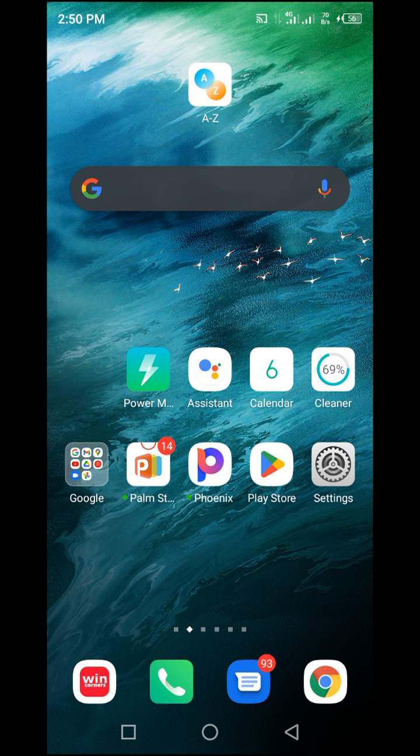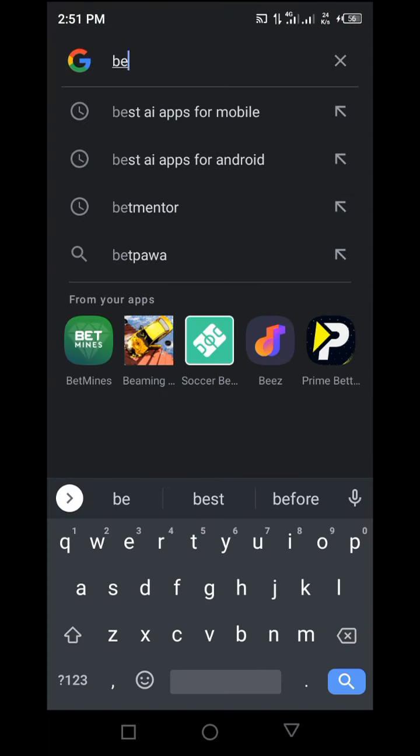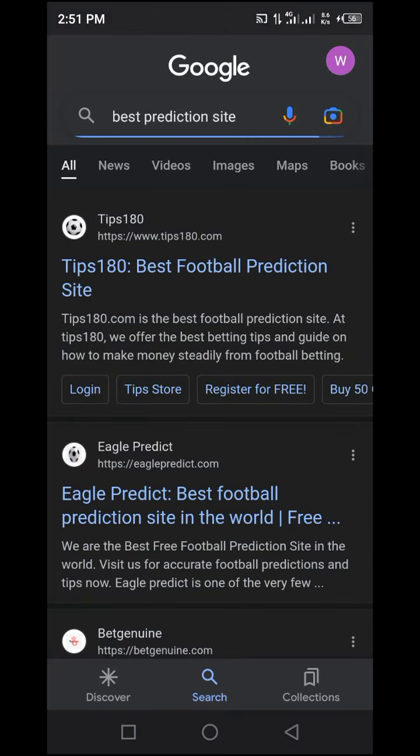As an example, what you want to do as the first step is to come to your search browser. In my case, I want to use the Google search browser here and search for the key term best website or prediction website, as you can see here.